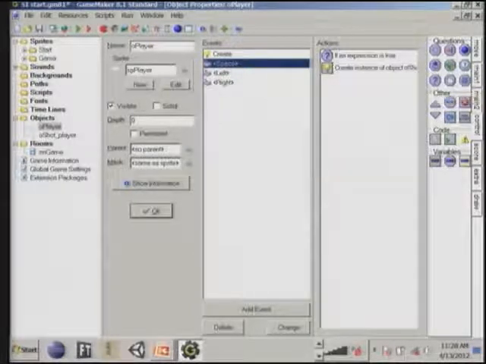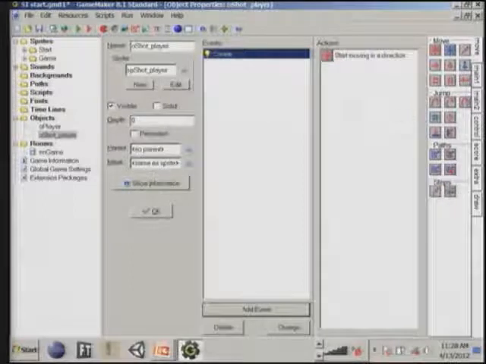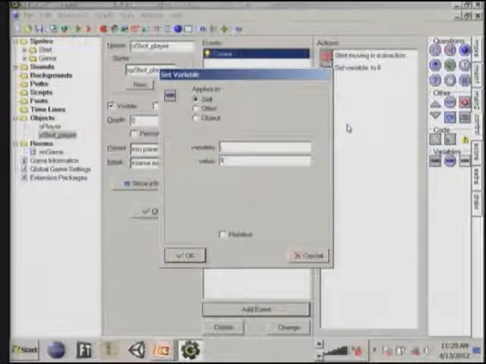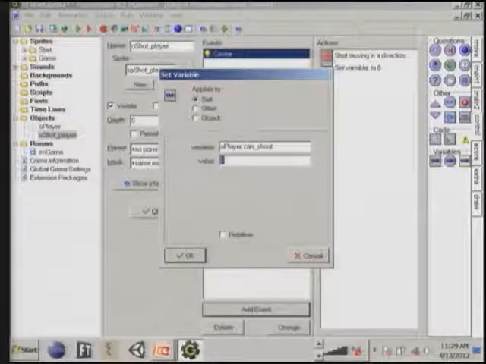And then we need to change that. So what we'll do is go to the shot object, and in its create event, we're going to reference the player's can shoot. That is an accessor operation, which allows you to combine the object and its variable. Change this to false.